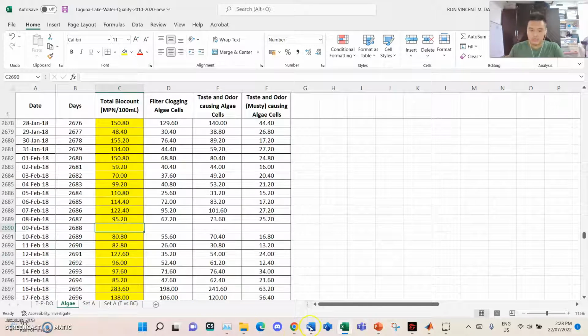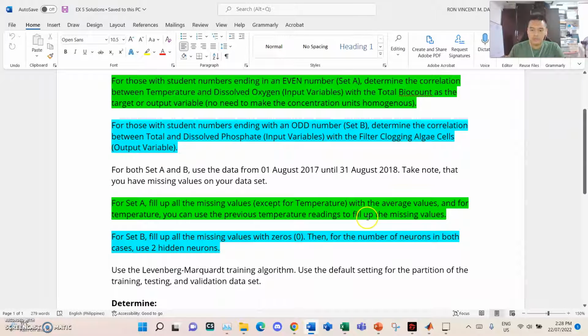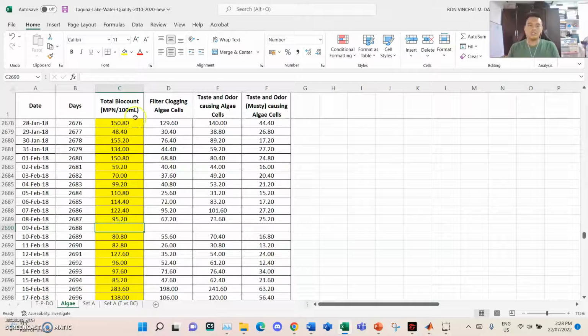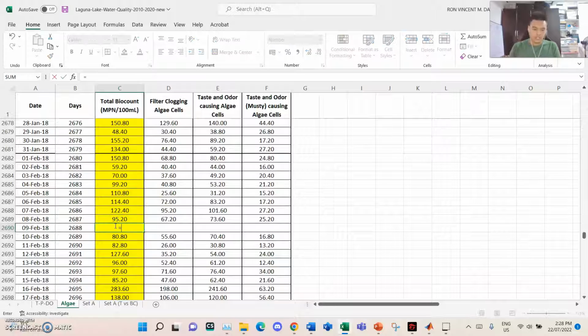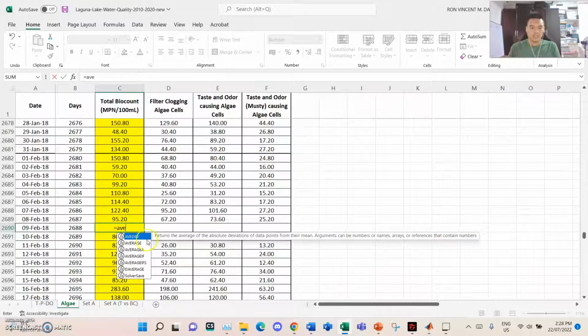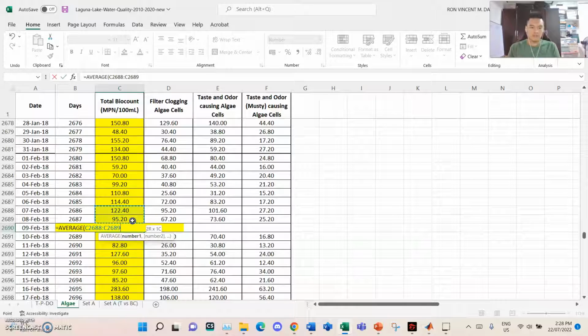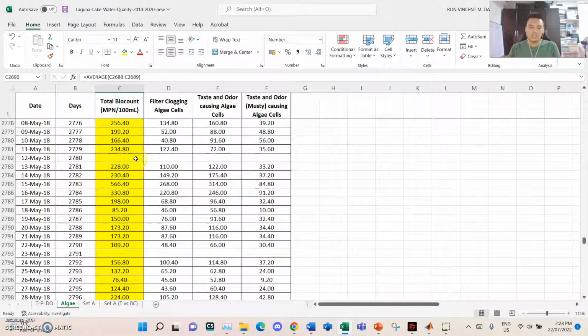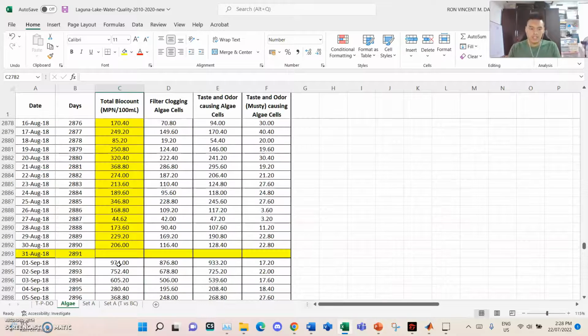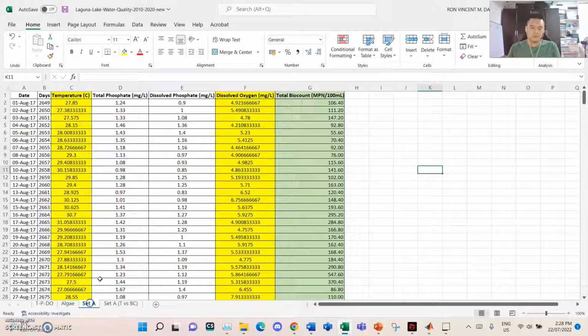So what I did is, according to the problem, for missing values, I would need to find the average values. Since this is not a temperature value anyway, this is a total biocount value, I would need to use the average values. So how do we find the average values? I click this. In Excel, we can just press the equal sign, then write the average tool, then find the average of the top two parts. That is how I got the average of those blank values. Then I keep continuing until I filled up all the blanks until I reach the end of the data set. So this is this one originally.